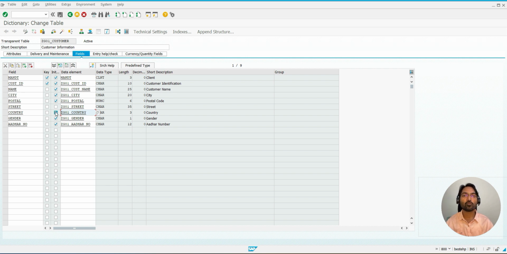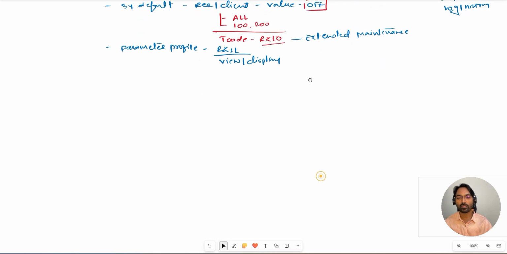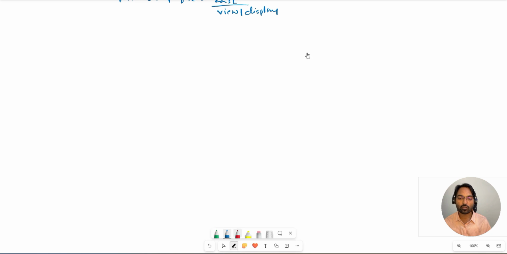Suppose someone has deleted, created, or updated an entry. I want to know. Or suppose someone has updated it; in that situation, what was the previous or old value which has been replaced with the new value? I want to know this information. In that situation, we need to work with the change document. Even the change document is also a part of logging.